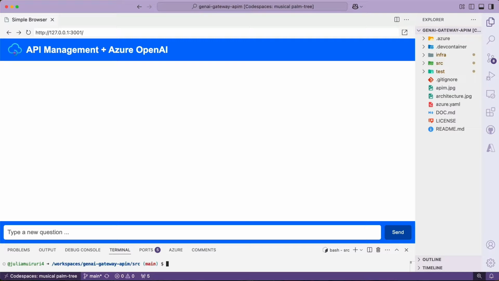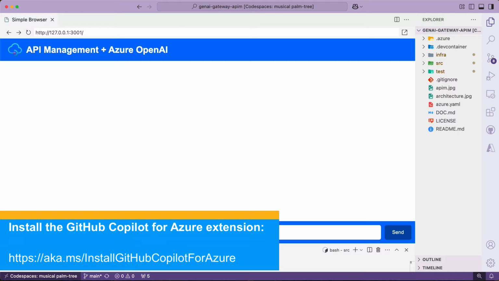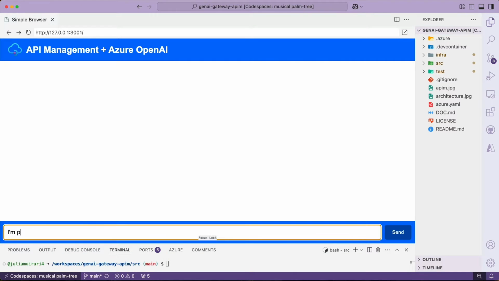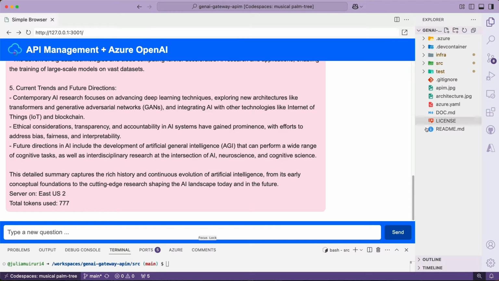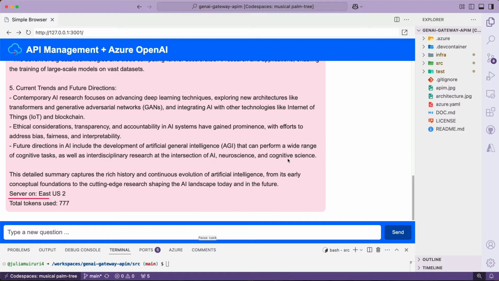Having clients tap into the creativity of large language models is fun until it's not. Take this case as an example. A user is preparing for an AI lecture and wants to use this app to do some research and get a summary of the evolution of AI. They send this request from the app, and if you scroll down here, you see that this single call consumed a total of 777 tokens.